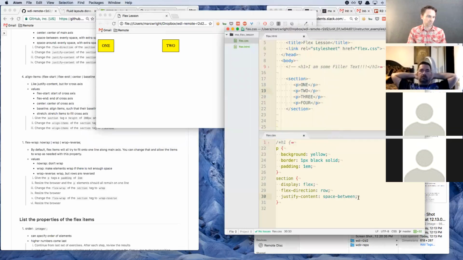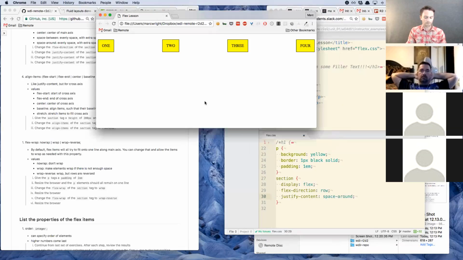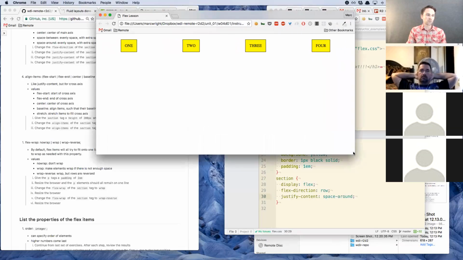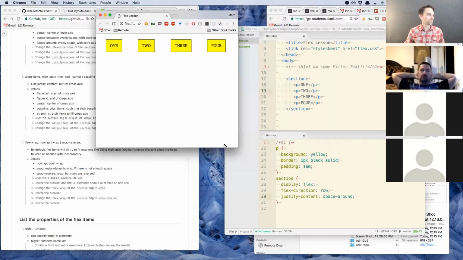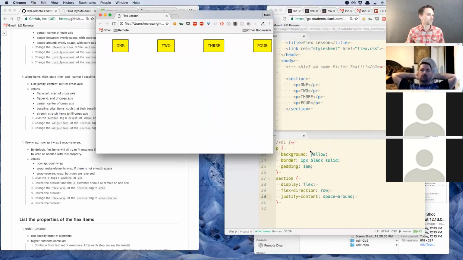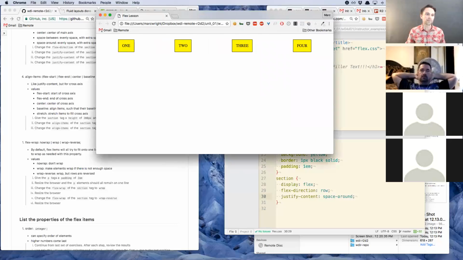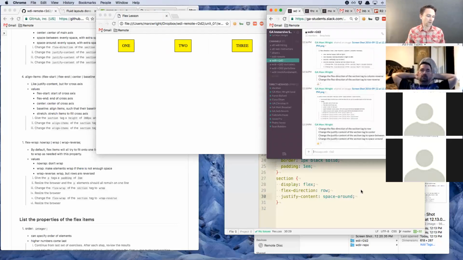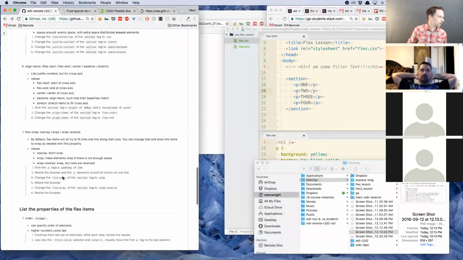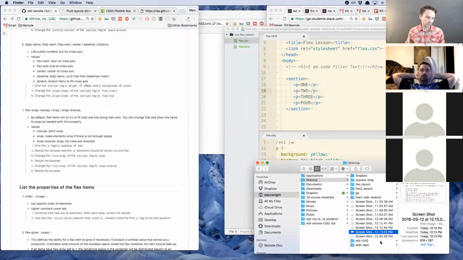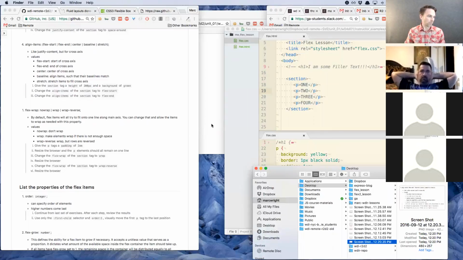And then if we change this to space around, that's going to put space around all the elements, obviously. It puts a little bit of padding there. So if we want some padding on the left and the right of the end elements, we'll get that in there as well. Pretty handy. All right, cool. So 2 more, and then we'll take a little bit of a break before breakout time.